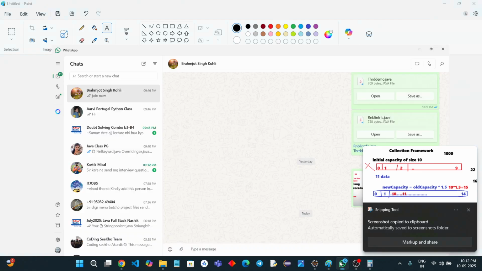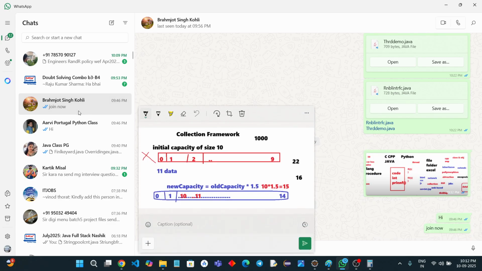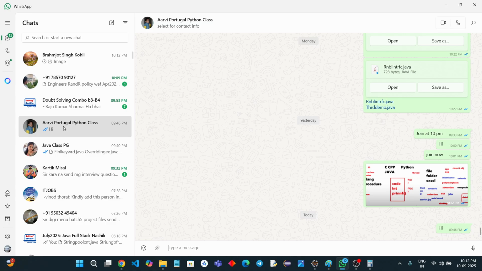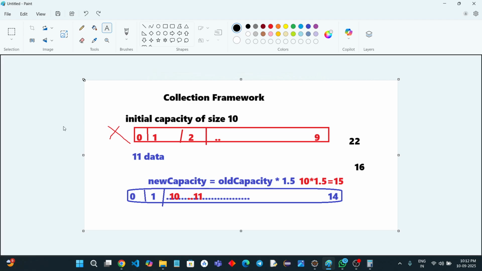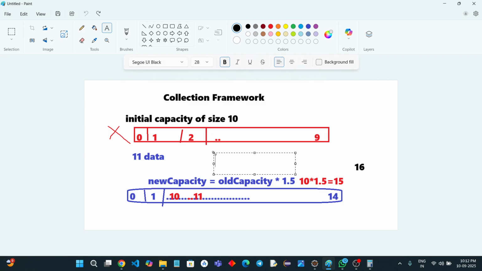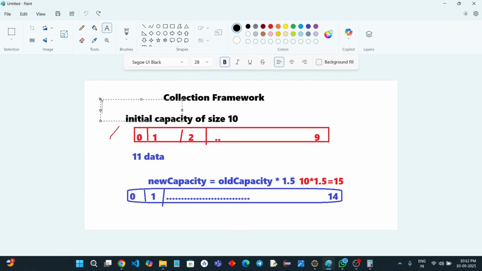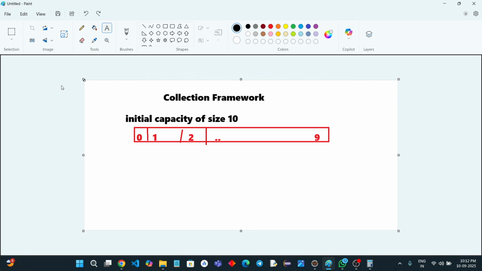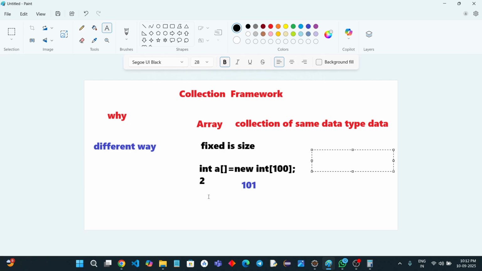So let me give you the screenshot. And we'll take one example of the collection framework also, so that you can come to know the first way. Undo operation, can I do it here? Control Z, Control Z, Control Z. Okay, so this is the array, a different way of storing memory and all those things.